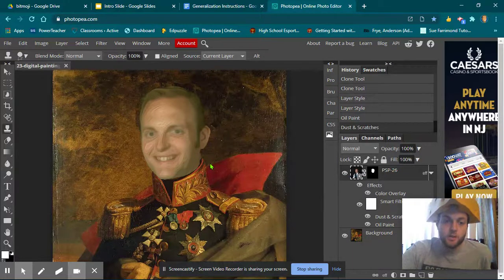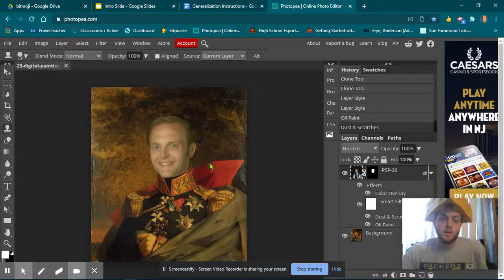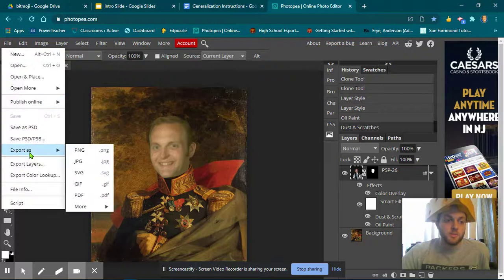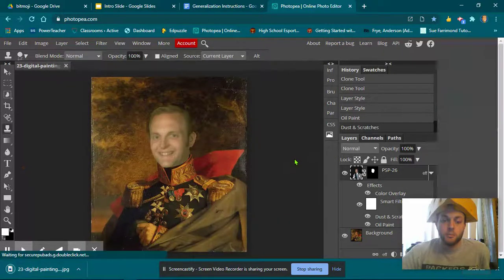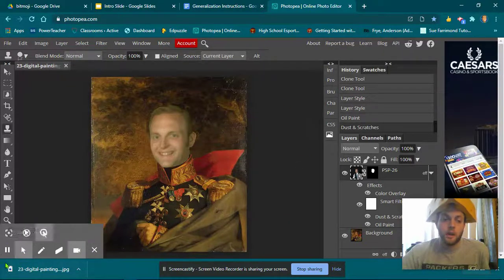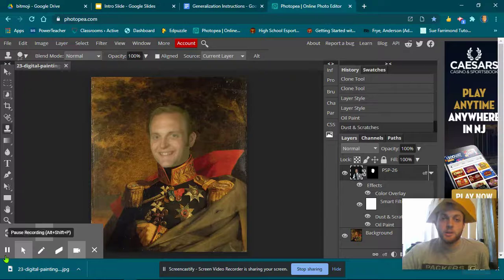And now I can zoom out. I mean, it's not bad, right? All right, so then I go up to File, go to Export as JPG, and hit Save. All right, there you go. That is how you turn yourself into a general.